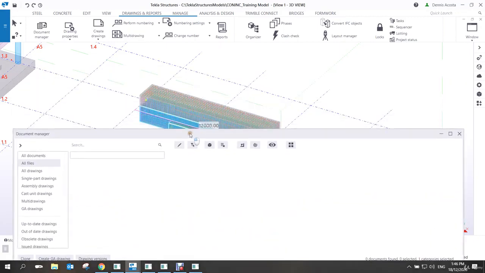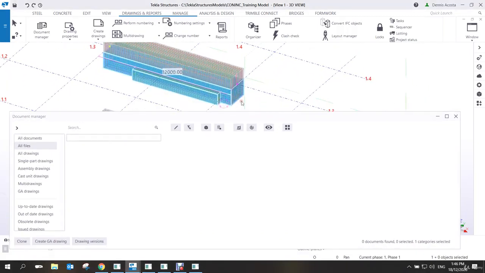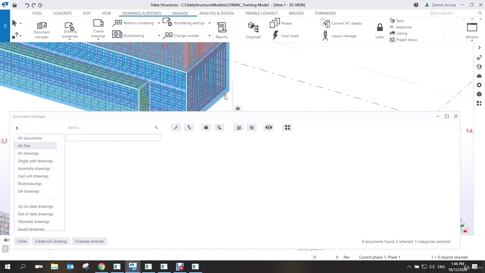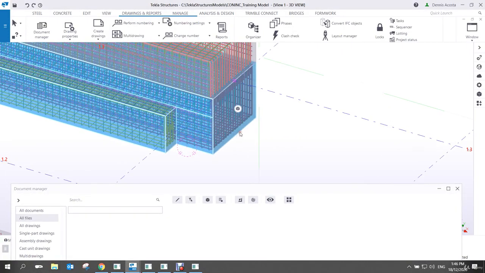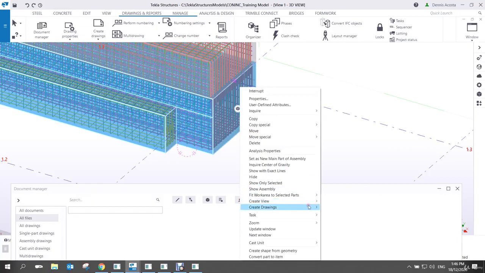How to create the drawing? All you have to do is select the beam. You put it down first, then select the beam and right click, create drawings, cast unit drawing. Okay, and then click cast unit drawing. Are you following, everybody?